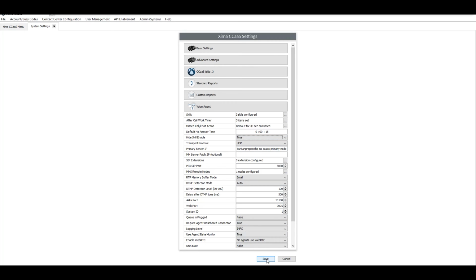Now, any agent that signs in to Contact Center Agent Client will not have the ability to sign in and out of their skills, and that'll exclusively be able to be handled by the supervisor themselves via Supervisor View.